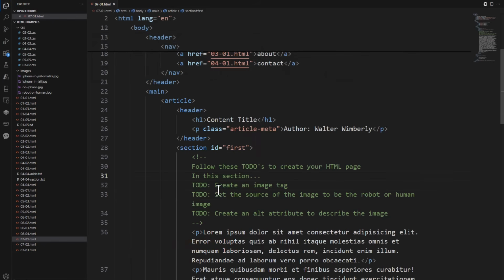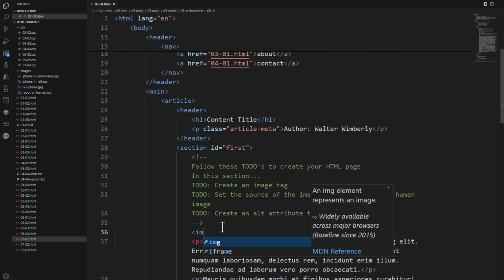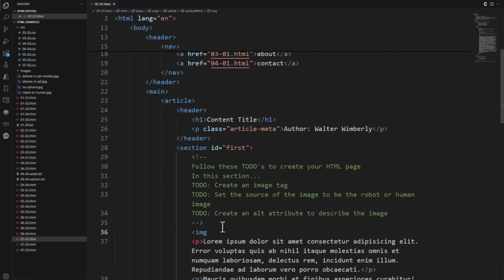So I have a series of to-dos listed here, and I'm just going to go into my next line, specify img. This is my image tag. That's all I have to do. When I close the image tag, you're going to notice that there's no closing tag. It's just img. That's because it's going to insert an external source. But we have to define that source, and that's going to be with an attribute.